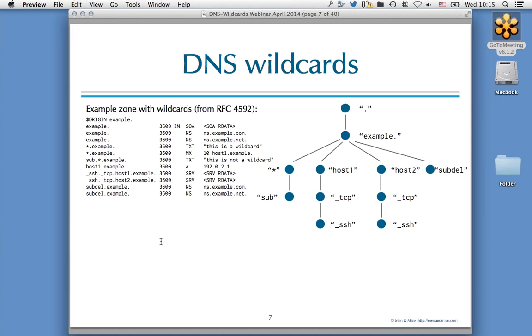So here on this slide, we see the same zone on the left-hand side, and we see the DNS tree on the right-hand side that makes this zone. So we have on the top the root zone, a delegation there to example, and inside example we have this tree. We have star.sub on the left-hand side, that is the TXT record, this is not a wildcard. We have the SRV records, host1, host2, and we have subdel, and everything else is at the example node.